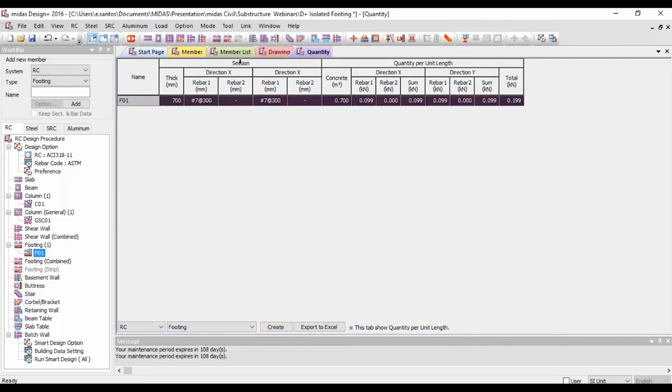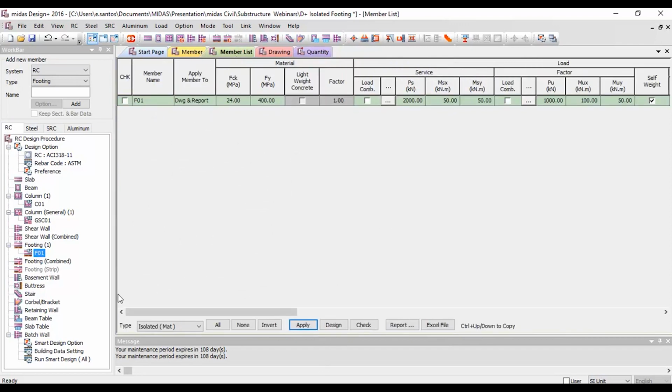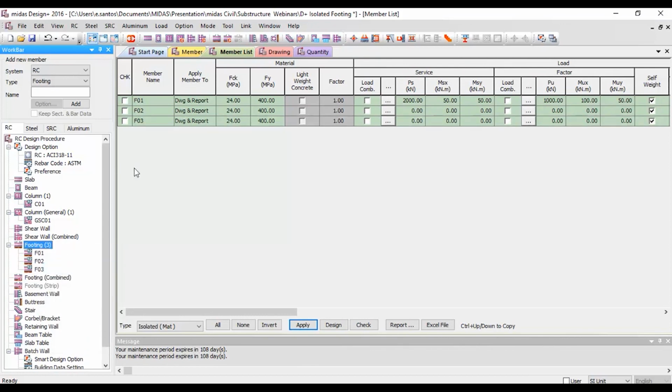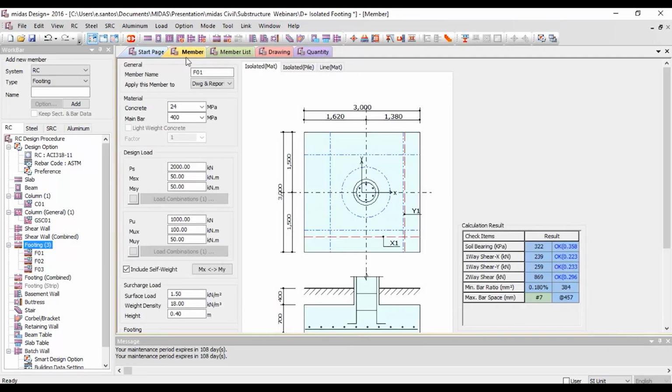As you can see here, you can also generate a member list. If you have multiple members, you can design them all at the same time. You can define the properties in a table, you can copy and paste it, and export to Excel. All of our programs are compatible with Excel, so you can also do that and export it, and then from there you can design these particular elements of the substructure.